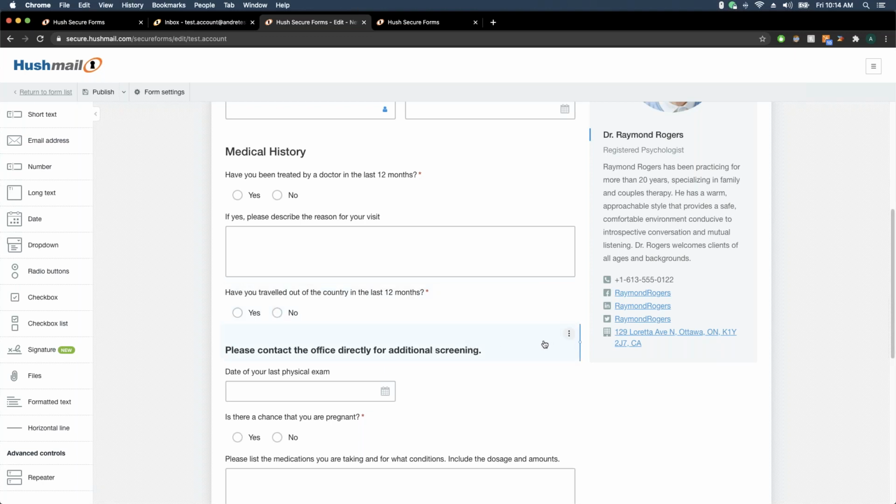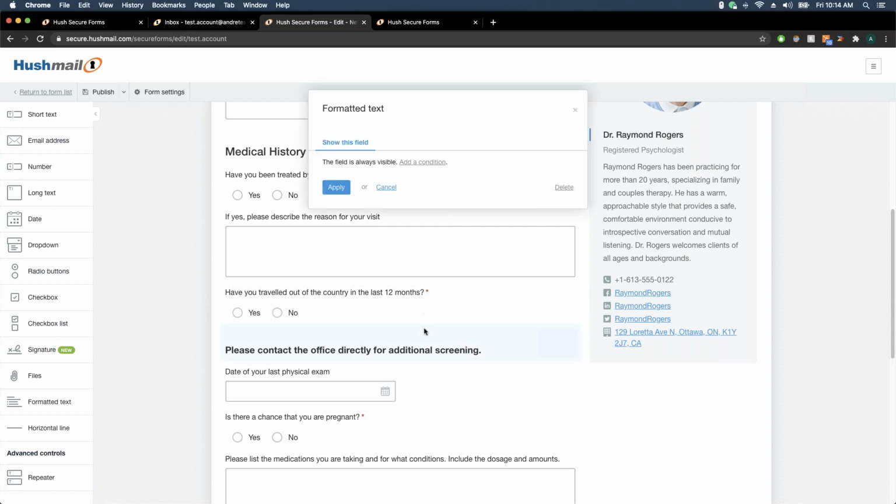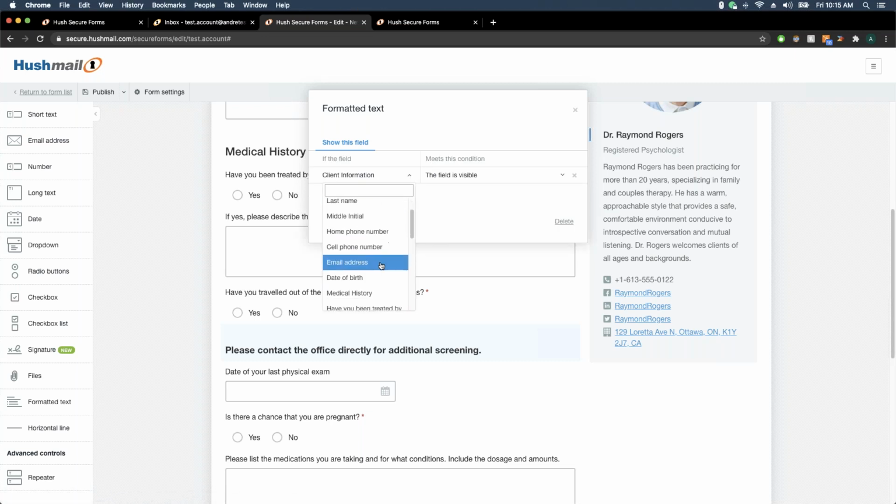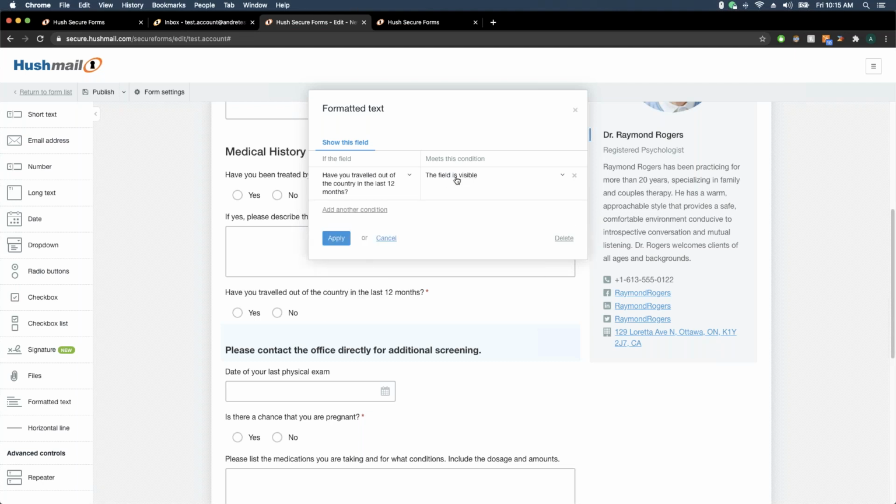So one of the recent updates that we made is conditional formatting. So if I click here, we'll click on the actual form, we'll click on the settings, and it says show this field. The field is always visible by default. But if we click on add condition, I'll scroll down to, have you traveled out of the country in the last 12 months? This is the relevant question here, right? So if we click on this, if they select yes, and we hit apply.